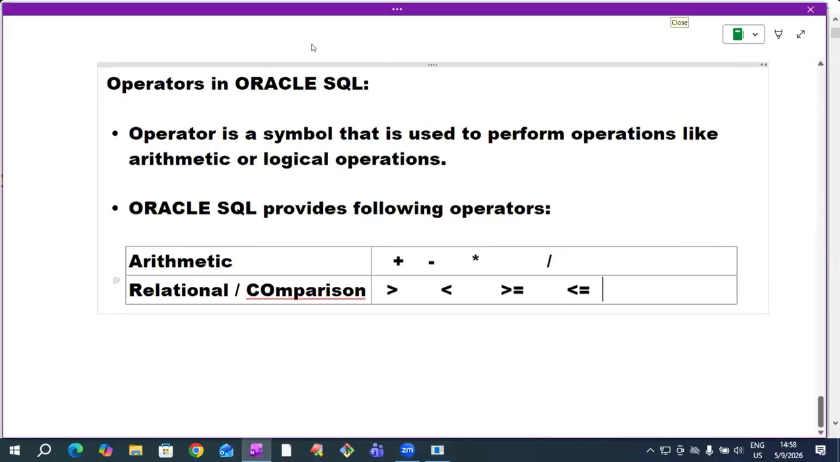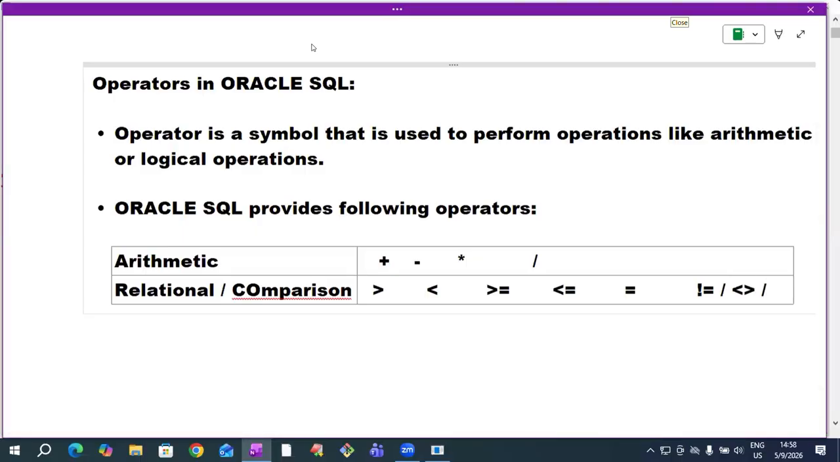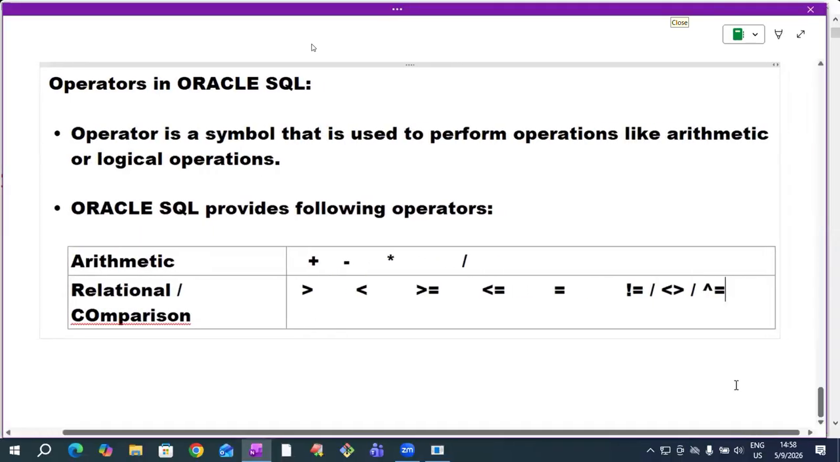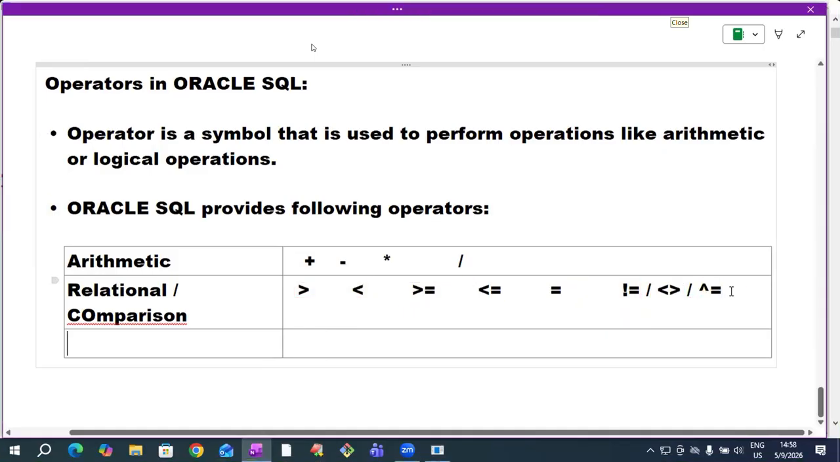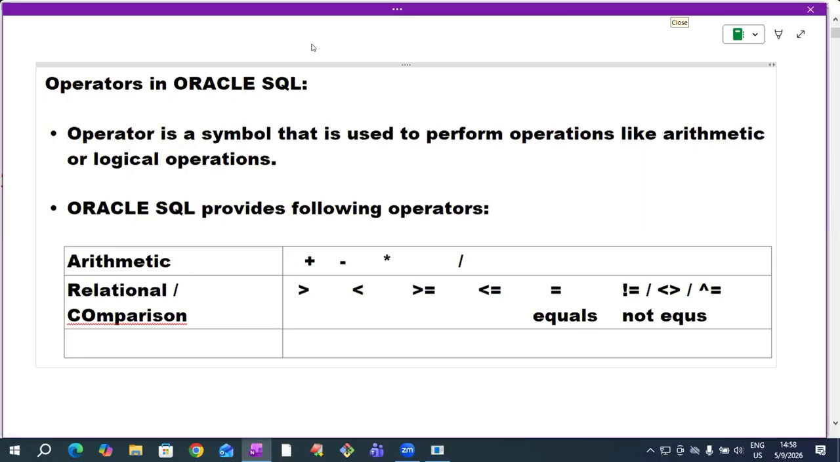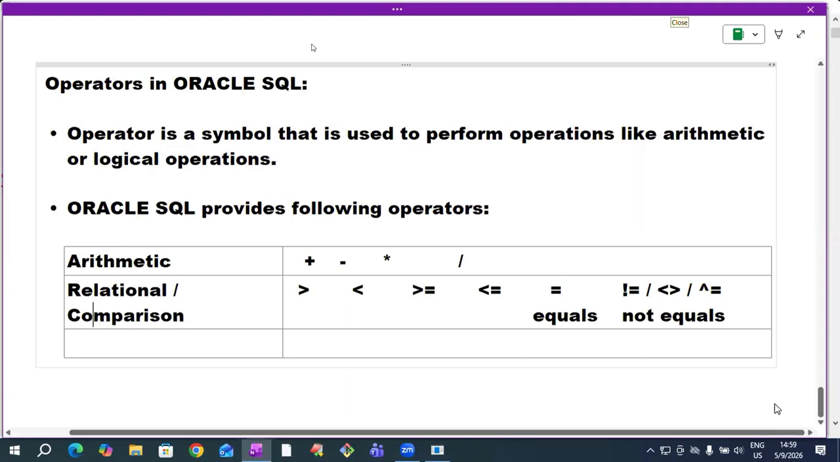Pay attention, listen carefully. This is the equals operator, and this is the not equals operator. For not equals to, you can write exclamation equals, or empty angular brackets, or caret equals. Any one symbol among these three you can use. The remaining you already know: greater than, less than, greater than or equals to, less than or equals to. So these are the relational operators.